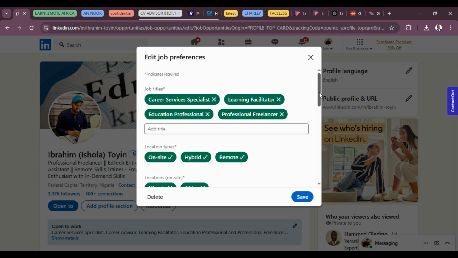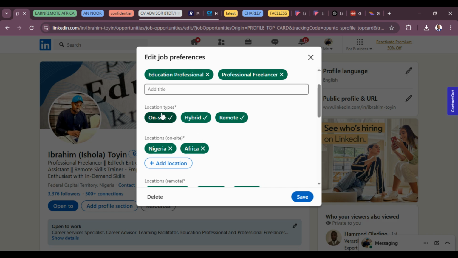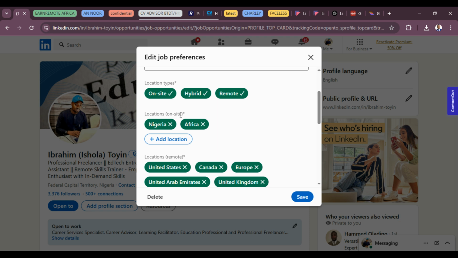Are you with me? Underneath it, you see location types. These location types are what kind of jobs you want. Are you seeking on-site jobs, hybrid, or remote jobs? For a remote worker, for someone that doesn't want to work on site, you can just click on remote only. Hybrid means these are opportunities where you can work remotely and physically. Now, if you choose on site, it's going to ask you which locations you are willing to work. So you can pick Nigeria, Africa, if you are willing to move to Africa to work there on site.